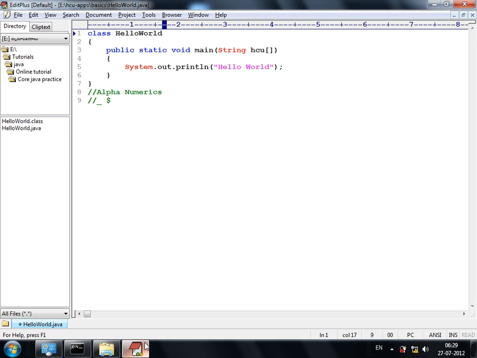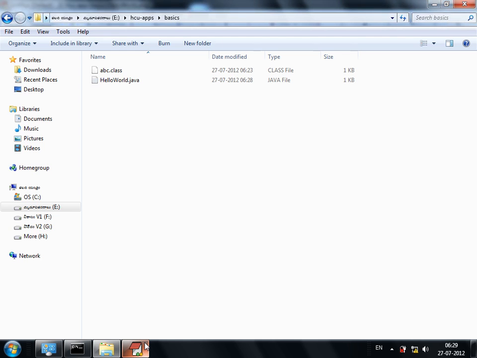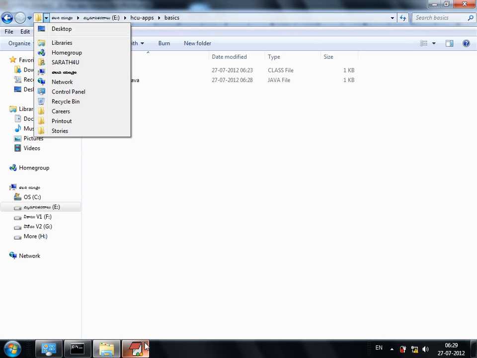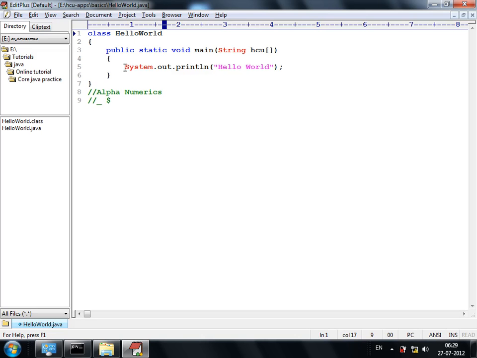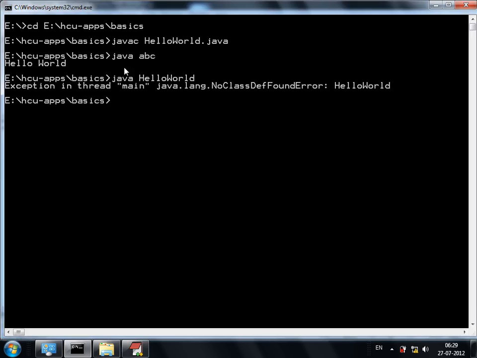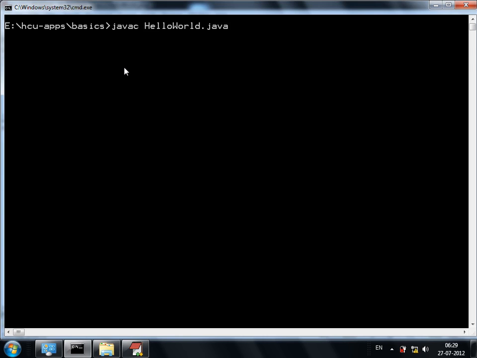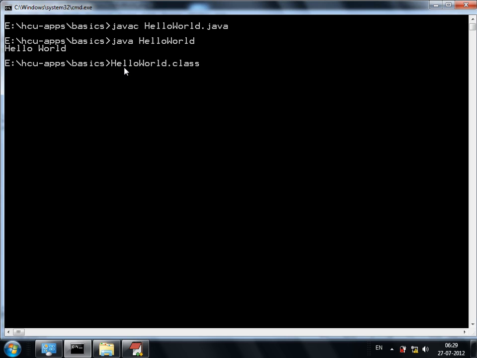Now this is a little bit standardized. Now let me delete the existing .class file, which is abc.class. We don't want that. Let me try to compile the application. If you make any changes and you want the changes reflected, we should compile it. Then only the changes will be reflected. I compile. If I execute java HelloWorld, then it is executing the application.